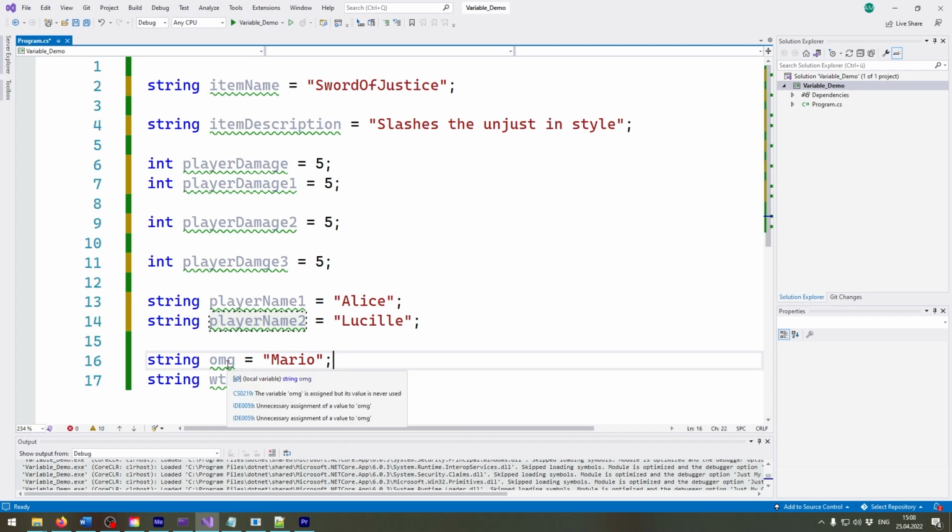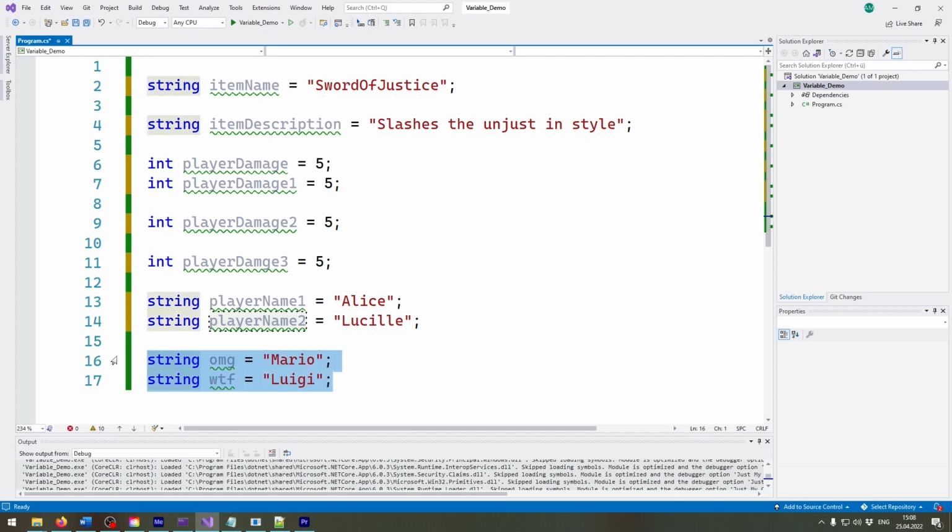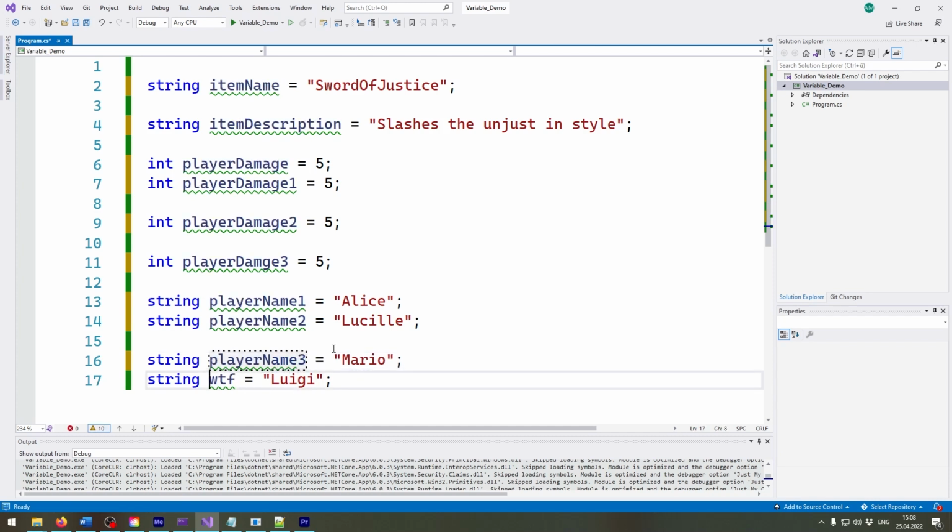And now lastly, this would just work out fine. However, these variable names don't say anything. I have no idea what this is. So to be fair, this would probably be playerName3 and playerName4. And that's the solution of the whole exercise.